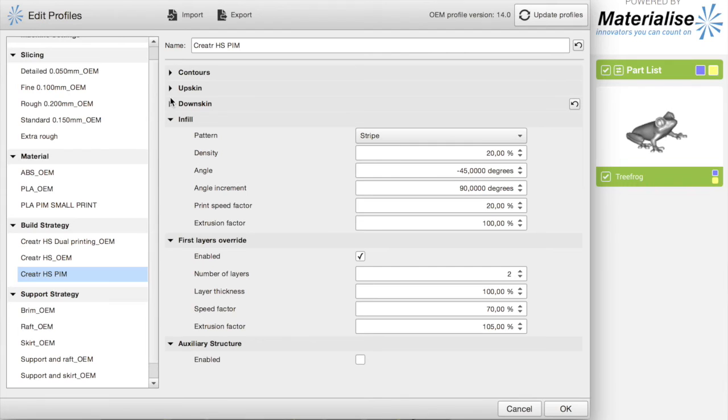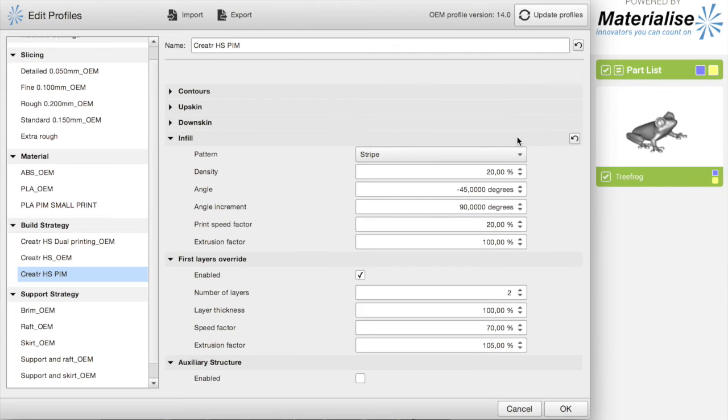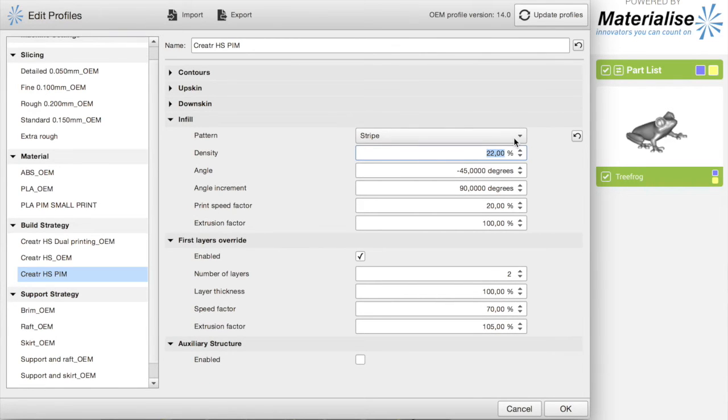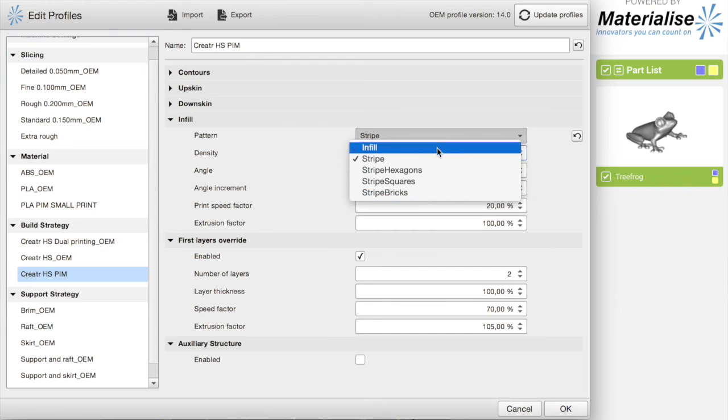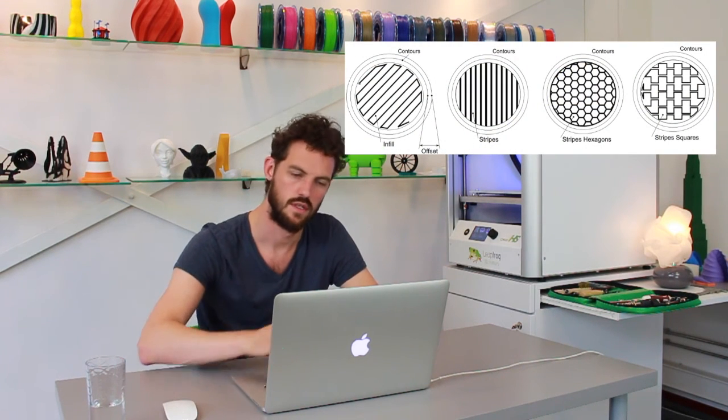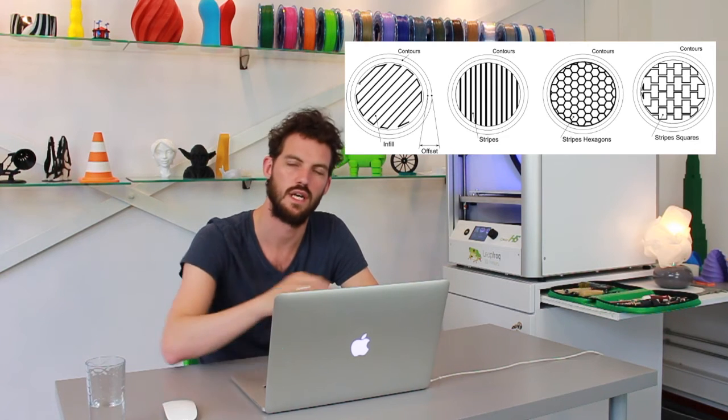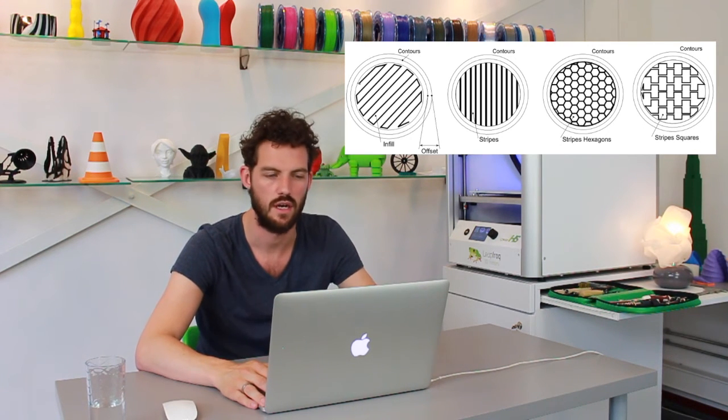So the next one is a known one, and that's called the infill. Infill depicts how the model is filled with a specific pattern. I can have several different infill methods: hexagons, squares, bricks, and stripe. If you want to see some examples of all these different kinds of infills, you can download the manual. It has a lot of information about the software, but also about the kinds of infills.